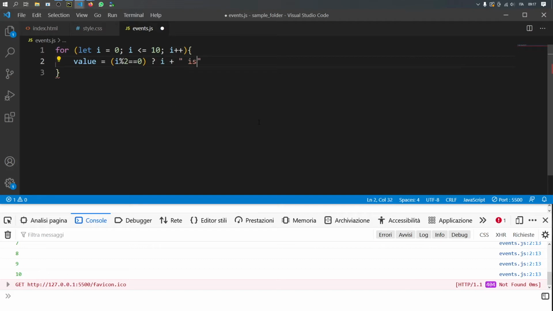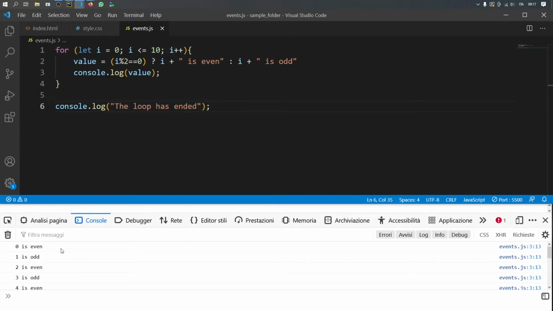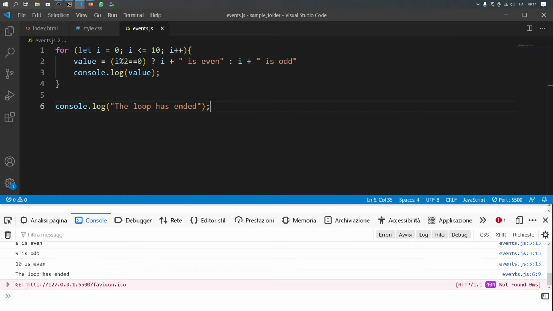And it's going to be plus is even. So it's going to take the number and it's going to add this text to it so we can tell it's an even number. Else we are going to write i plus is odd. Then we just have to go ahead and log the value. And one last thing I want to do to this program is add a log that says the loop has ended. Now when we go ahead and click on save, you'll notice that starting at 0, it will say 0 is even, because 0 divided by 2 will give you 0, which is still an even number for some odd reason. Then you'll get 1 is odd, 2 is even, 3 is odd, 4 is even, and it continues down all the way until 10 when it exits out of the loop, and it will tell you the loop has ended.